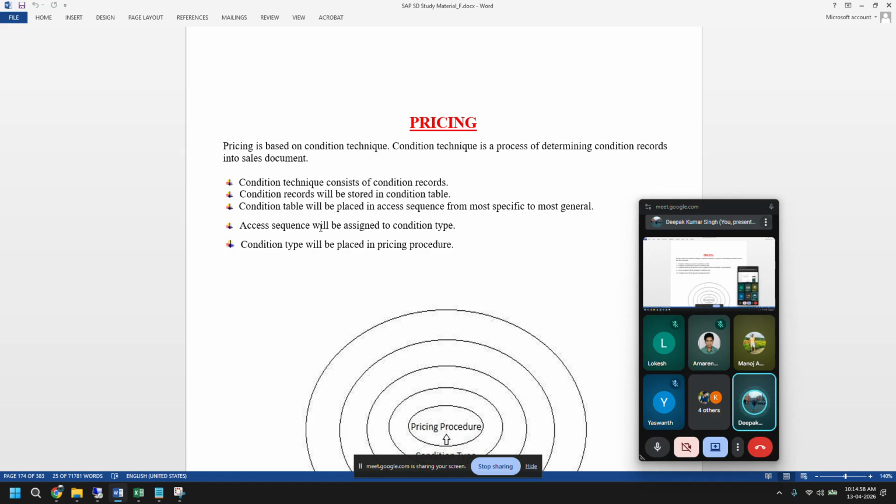What do you mean by pricing in a sales order? Don't go to SAP now, just the access sequence and condition table. Don't go to that level first. First, we need to understand what pricing is at the sales order level: giving a certain price for one material. Right? So, how is your pricing happening?